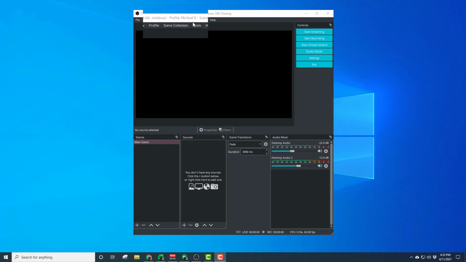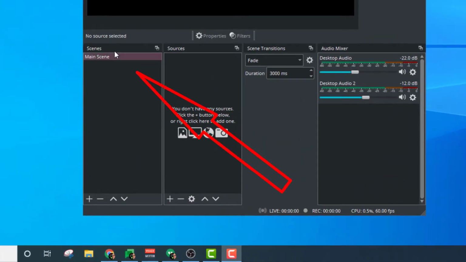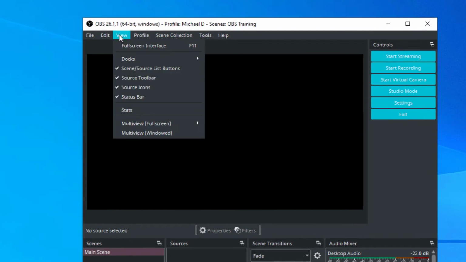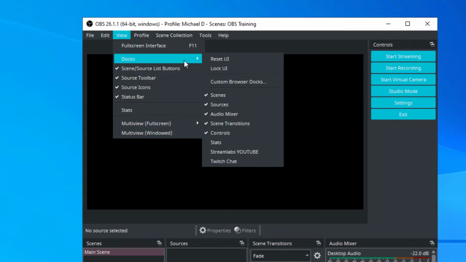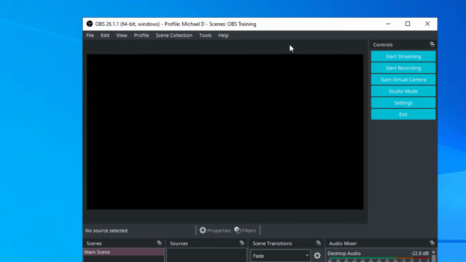Your OBS may not look like mine. First of all, I have dark mode. Secondly, you may not have scenes, sources, scene transitions, audio mix, or these controls. They may be in different places. You can go to View and see the docks, and you can turn some of these off if you don't want to see them. These are the ones that I have, so it might look a little different. I just have to preface with that.